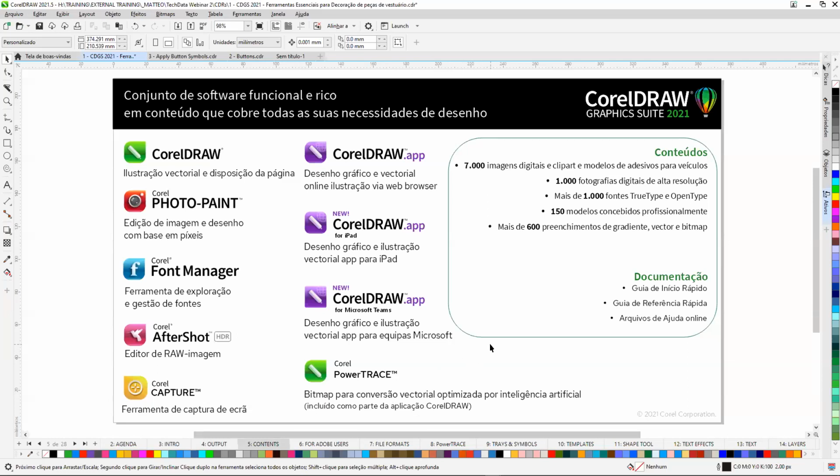So what's included in CorelDRAW? First of all, we have the main product itself, which is a vector illustration tool. Then we have image editing. We have a font manager for managing and sorting your fonts. We have a photo program for editing raw images. Power Trace, which we'll look at, converts bitmaps into vector objects. And we also have CorelDRAW app, which is an online collaboration tool.